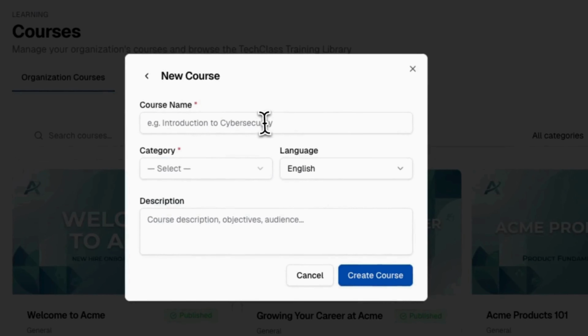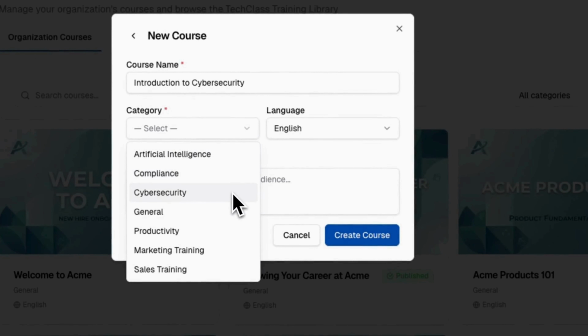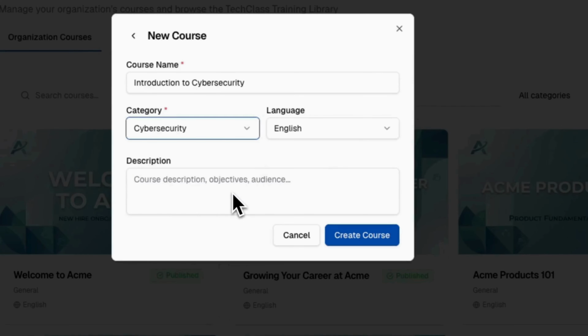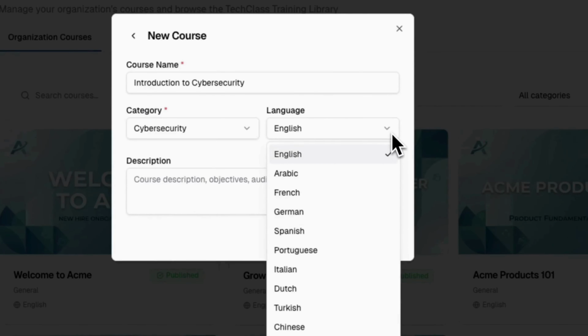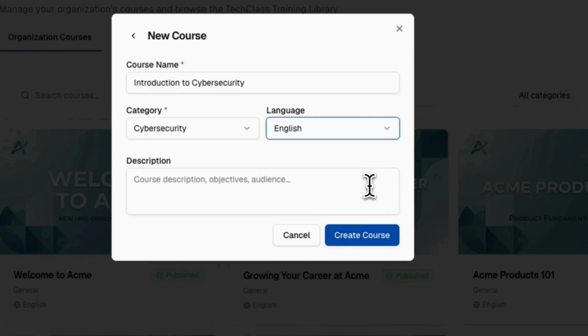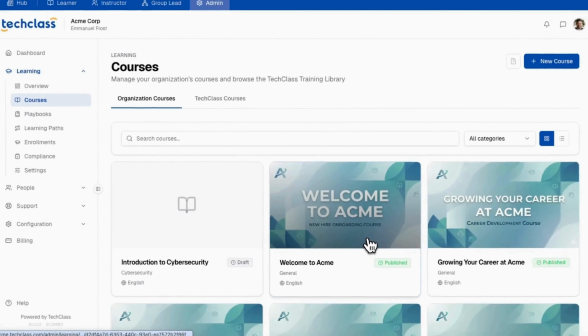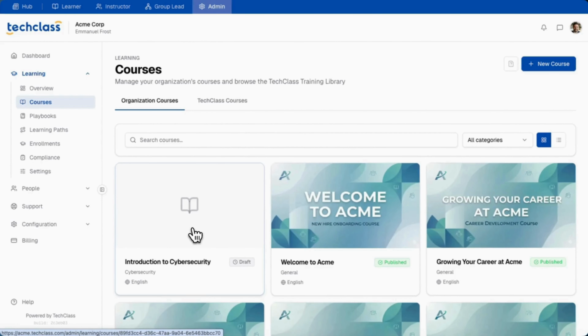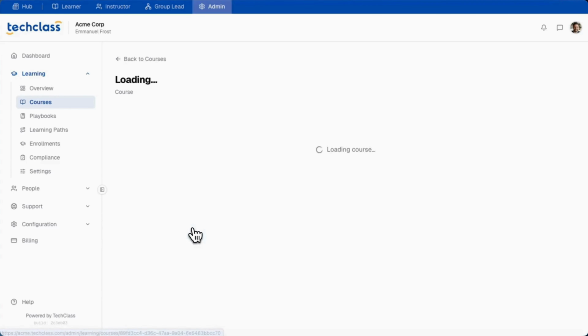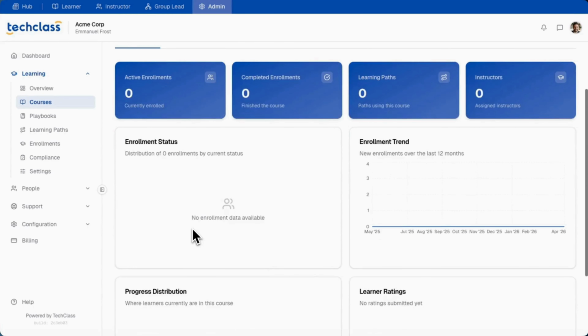Next, fill in the foundational metadata. Enter your course name. Group it under a category like Cybersecurity. Specify the language and add a brief description. Click Create Course to generate the shell. This opens your dedicated course management dashboard.